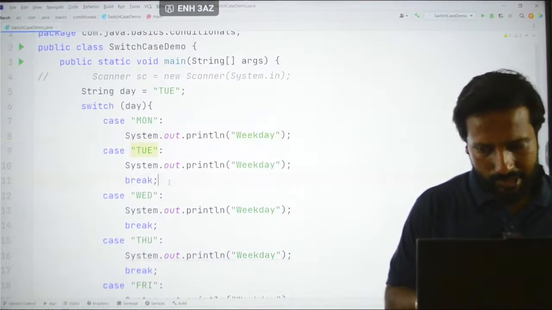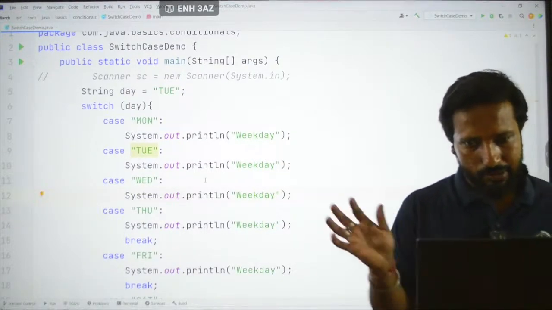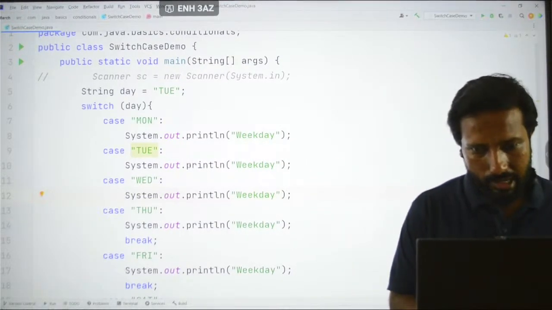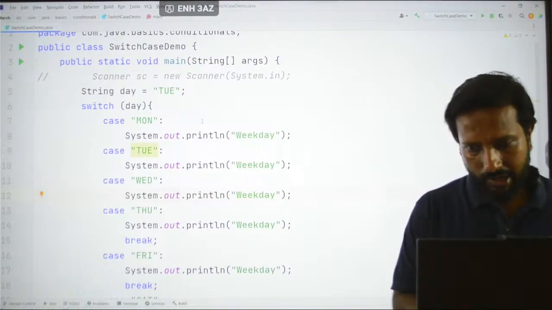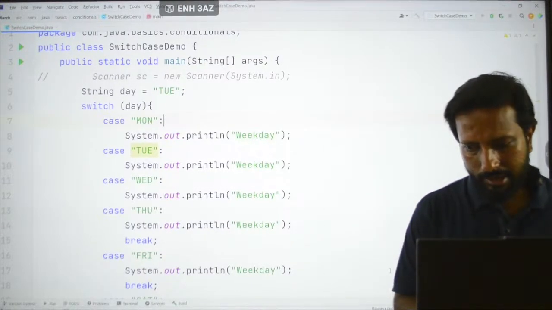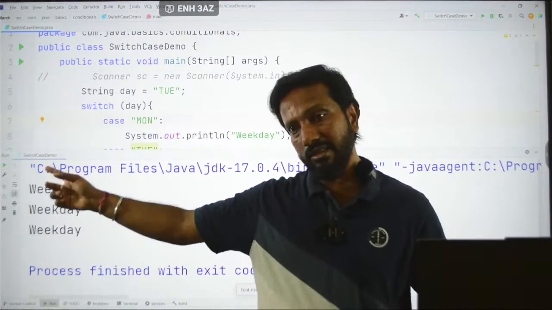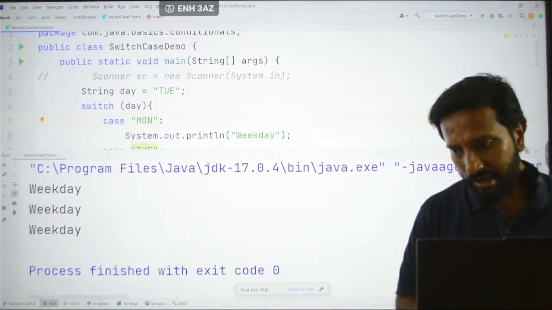And after Tuesday, I don't give a break statement here. Wednesday also I don't give a break statement. Let's see what is the output. Right now I have given Tuesday as the input, and let's see the output. It should say weekday and stop, right? See guys, it gave 3 weekdays. See the problem here.